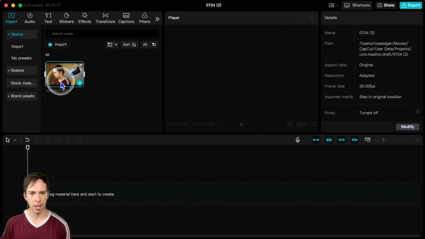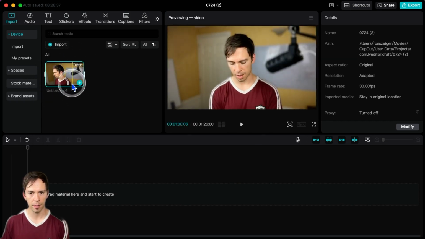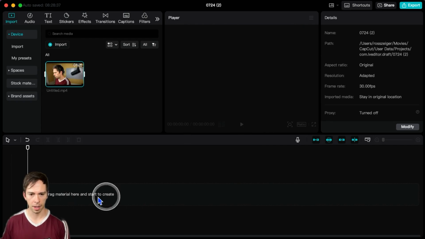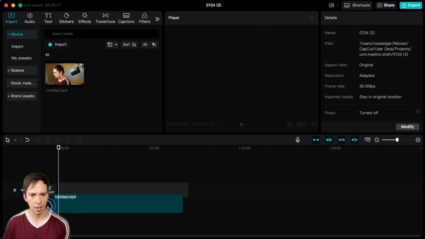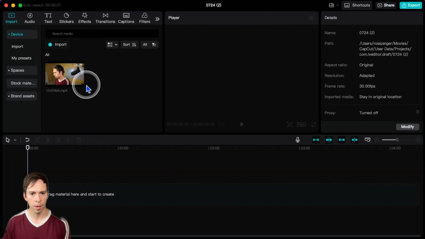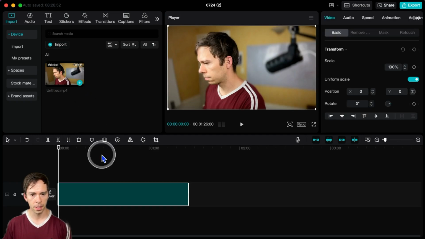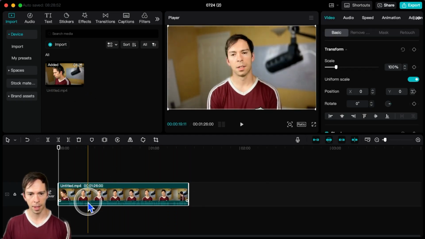And this is now in my media bin. It's now a file that I can use, but it's not yet in my timeline. I can't do anything with it yet. So in order to actually add it to my timeline, I can drag and drop it down here, or I can hit this little plus button. And now it's down here in my timeline.